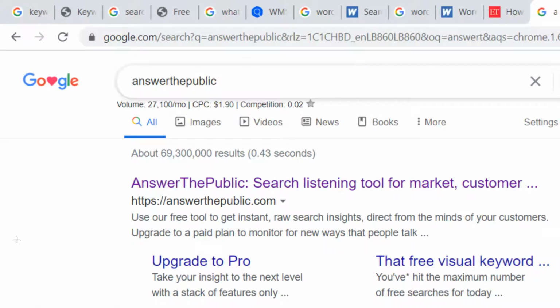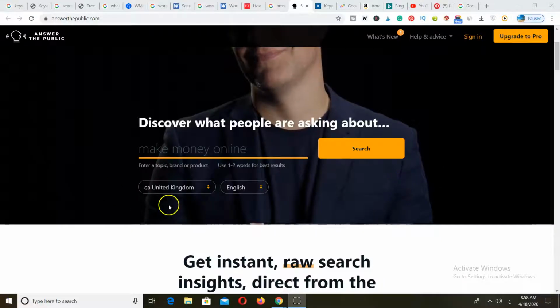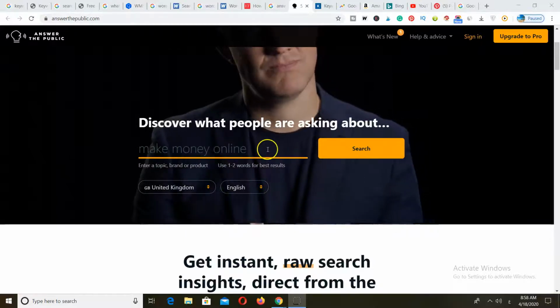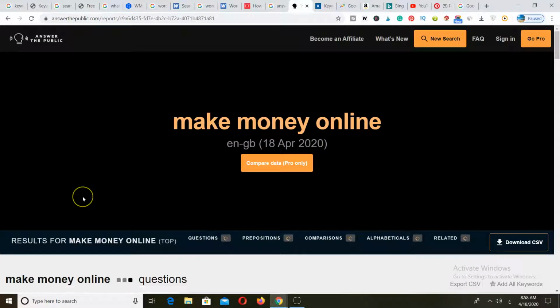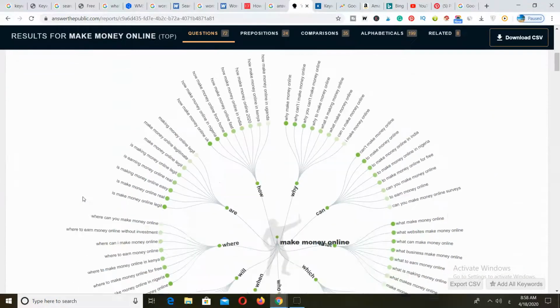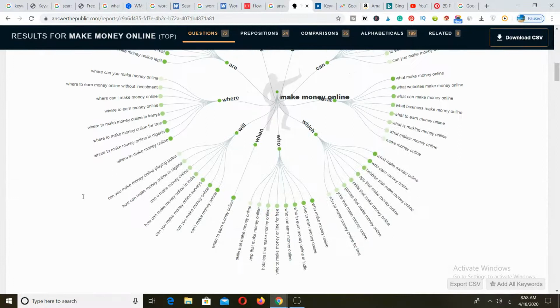So another awesome site for keyword research is this site called Answer the Public. Just type that into Google and select the first result. It'll take you to this page where you can add in your keywords. Just add in your keywords and click on the search bar. It's going to take a minute or two to gather all of your different keywords in your specific niche.